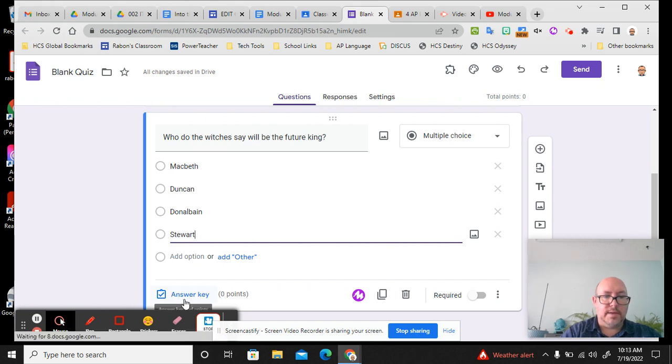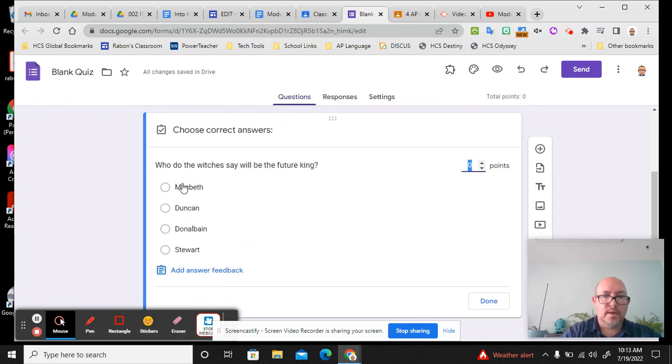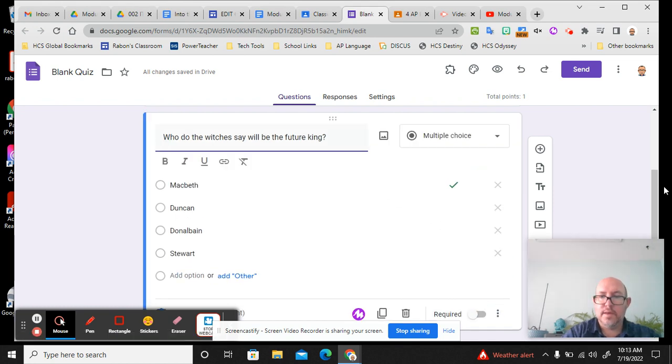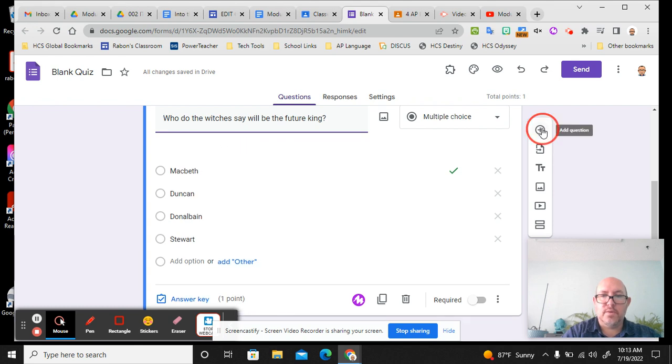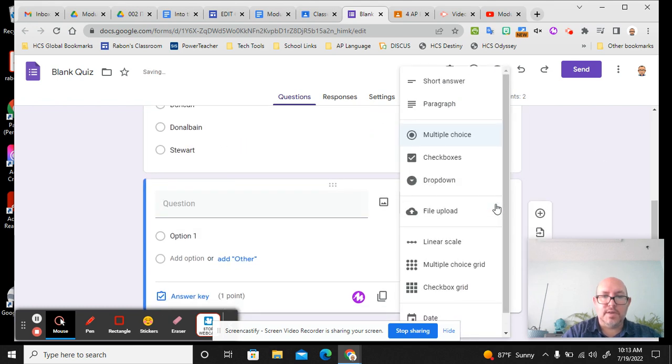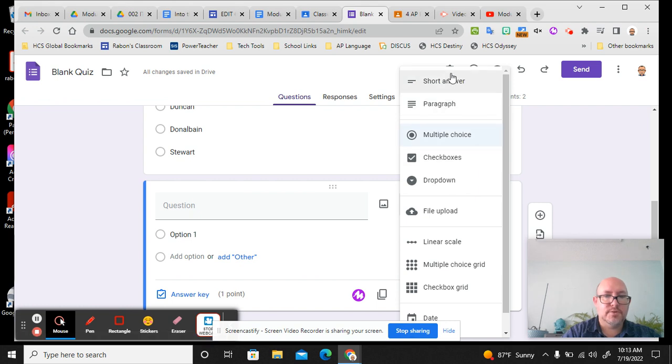Now I'm going to hit the answer key. I'm going to click answer key, and I'm going to say that Macbeth is the correct answer, and I'm going to change it to 1 point. So I can make some questions worth 1 point, some questions worth 3 points if necessary. Alrighty. And then I'm going to add my next question. So I'm going to press add question, and I have options. I can do multiple choice, paragraph, short answer, linear scale.